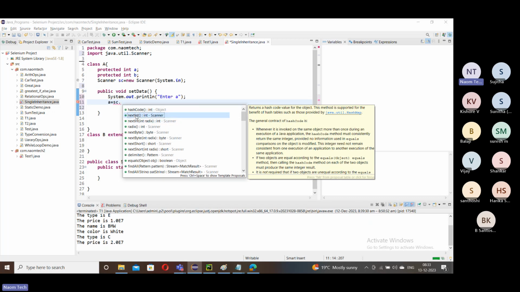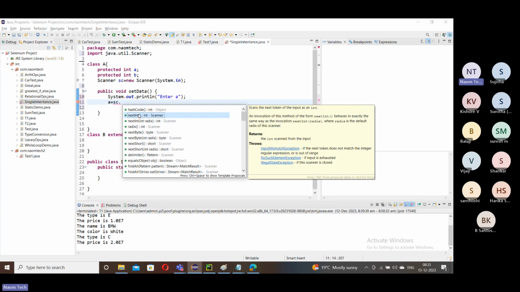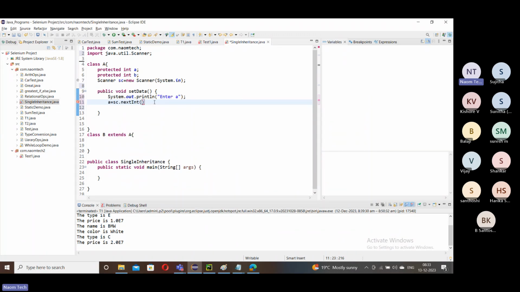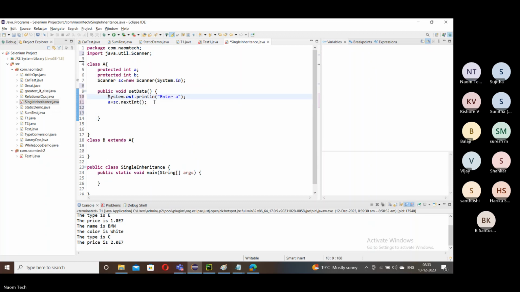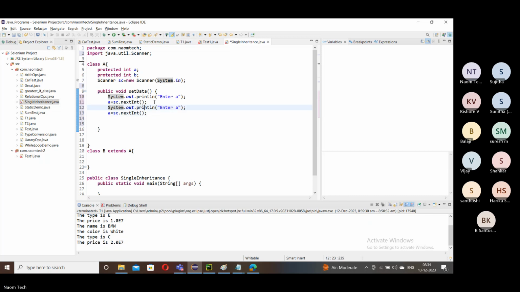So simply say nextInt. Suppose I should input a double value, nextDouble. A float value, nextFloat. A string value, just next. Nothing else. Use just next or nextLine. That's all. Don't use anything else. Okay, so nextInt over. Similarly, input B. So what do we do again? Declare one more, enter B, and then B equal to sc dot nextInt, over.